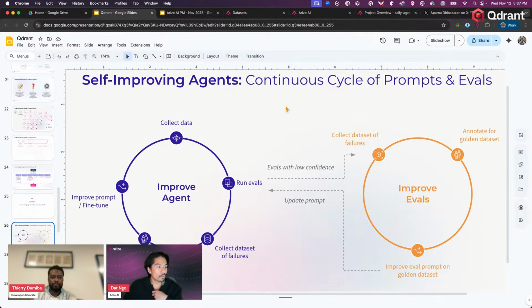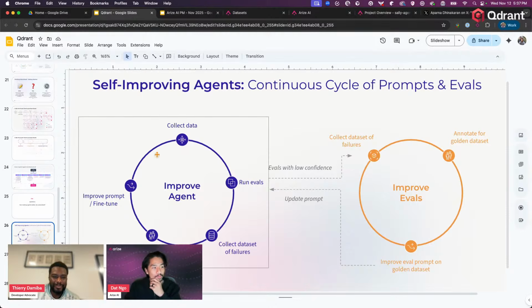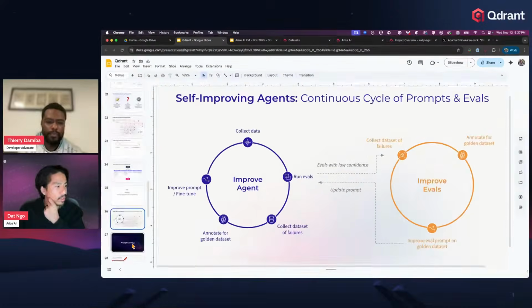And so in our world at Arize, we ask ourselves the question: can we automate this process? Because what I just walked you through was pretty manual. Sorry for it being so long, I just wanted to give context. But the question is, is it possible to automate these two cycles? And in our world, we think it is.